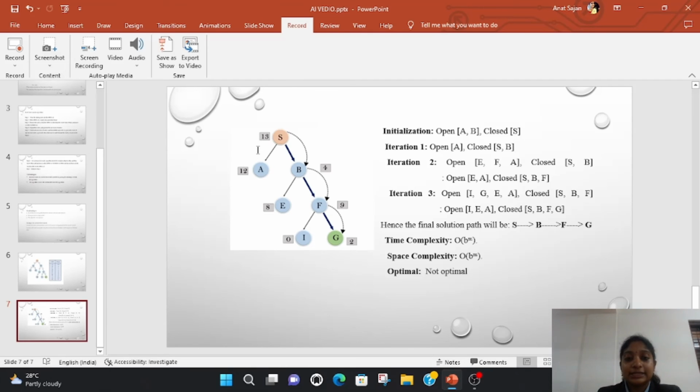Here we are calculating the easiest path from the first node to the goal node, the least costly. From here we get the final solution as S, B, F, G. This is the simplest path to achieve the goal node at the least cost.